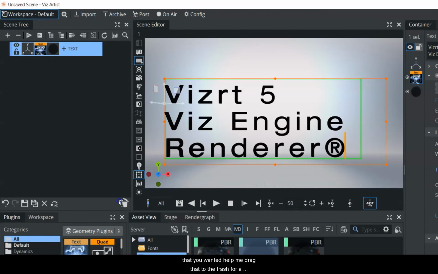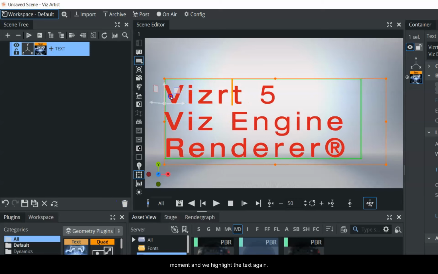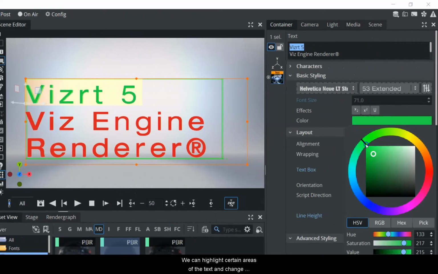Now if we drag that to the trash for a moment and we highlight this text again, we can highlight certain areas of the text and change the color of that particular part of the text as well.